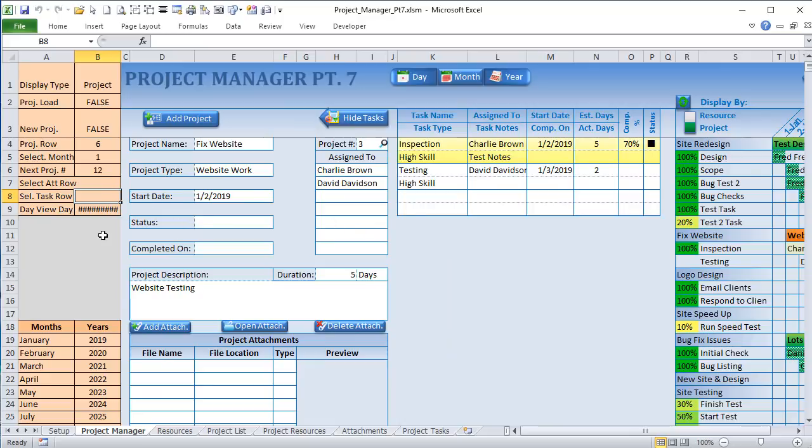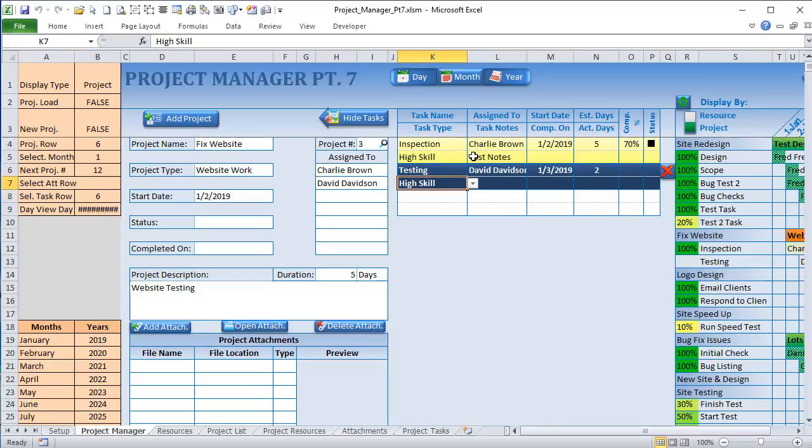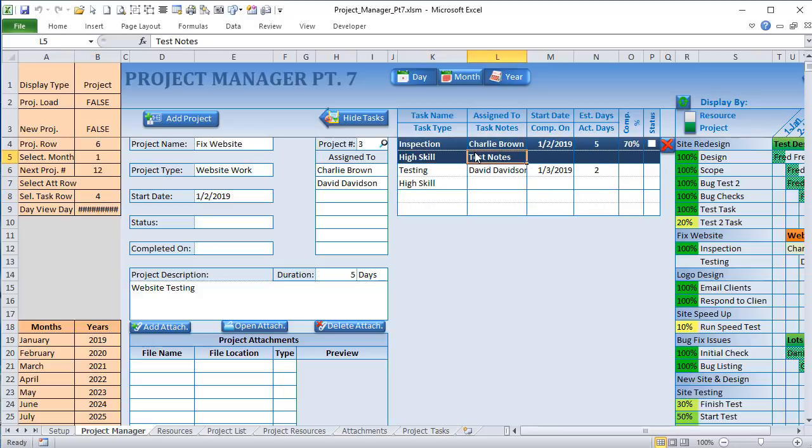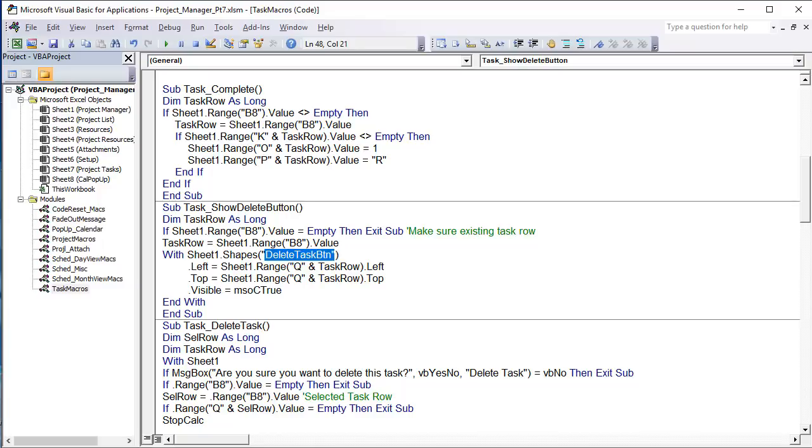So the first thing we want to do is make sure that there actually is a task row. There's only a task row when we select a specific task. So that's the first thing we want to do, B8. If there's nothing in B8, we can exit out of the sub. So we're going to run through that check. If Sheet1 B8 value equals empty, then exit the sub. There's nothing to do because there's no place we could put this. There's no specific row where we're going to put that icon, so we can exit the sub.